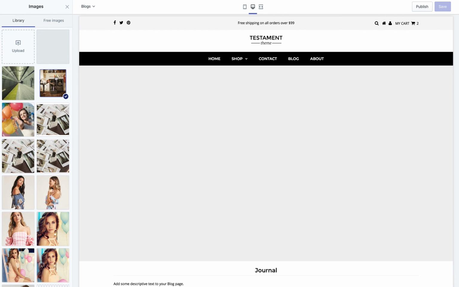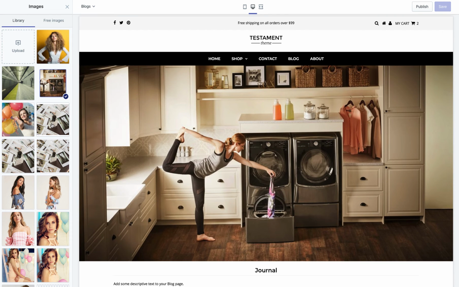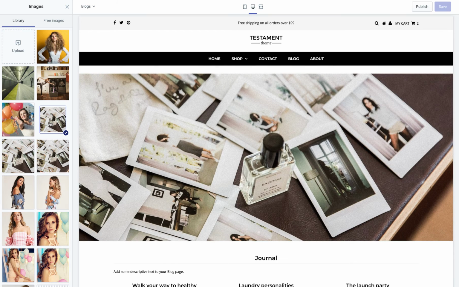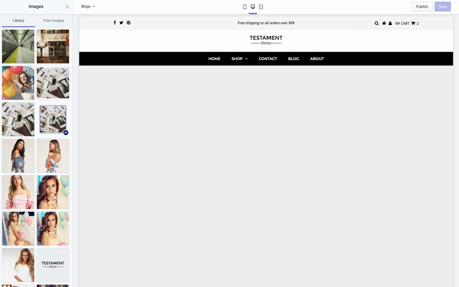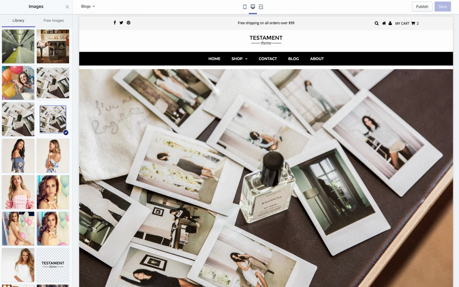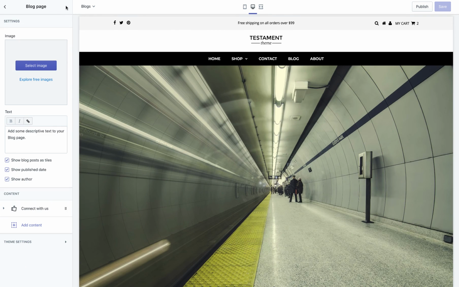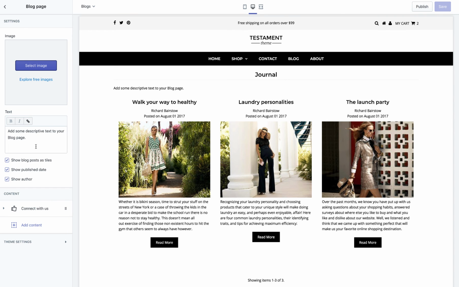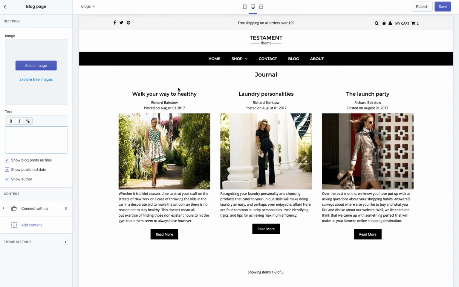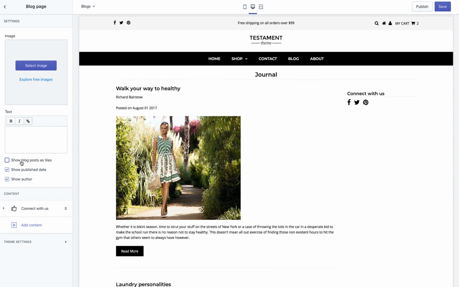Again, we recommend not using anything too tall. 1920 pixels wide by 400 to 500 pixels tall would be absolutely perfect for this, because you don't want to add so much image to the top of this that it pushes your content too far down for customers to be able to see it quickly. The text area exists just to add a description if you wanted to. And you'll see that you can show your blog posts as tiles or stack them one on top of another.